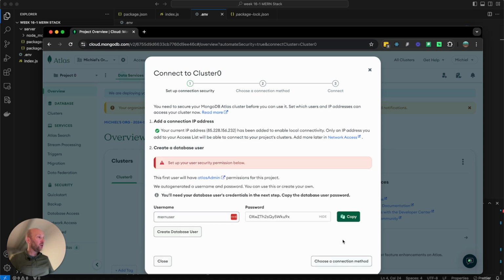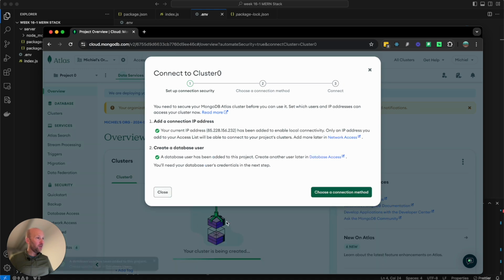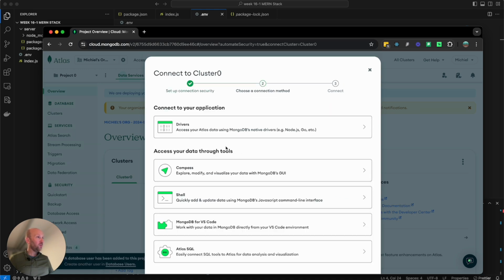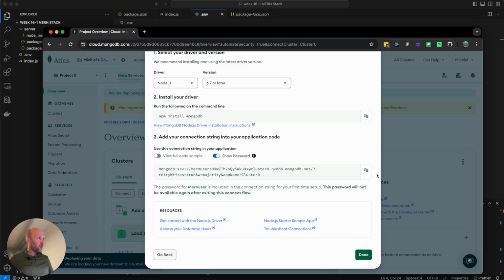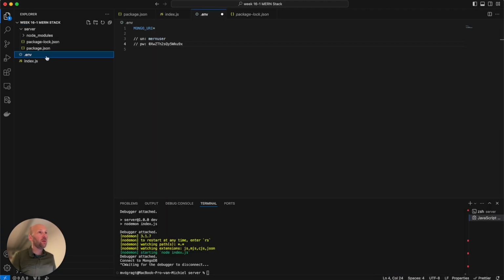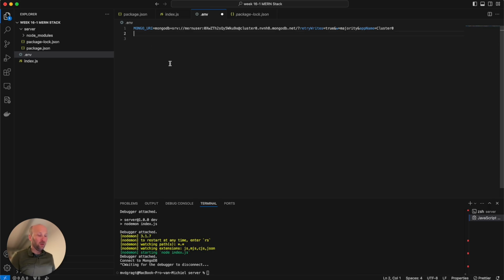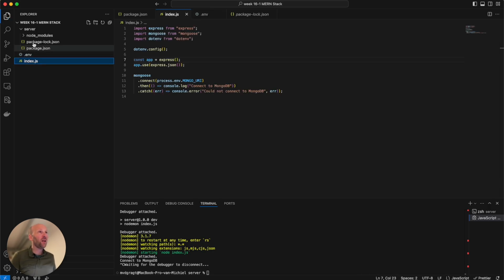I'm going to click on choose a connection method. I need to click create and then choose. And now I'm going to copy this here and copy it in here. There. I don't need this. This is actually built in. See, user and password. Save. This file here should actually be in my server file there.